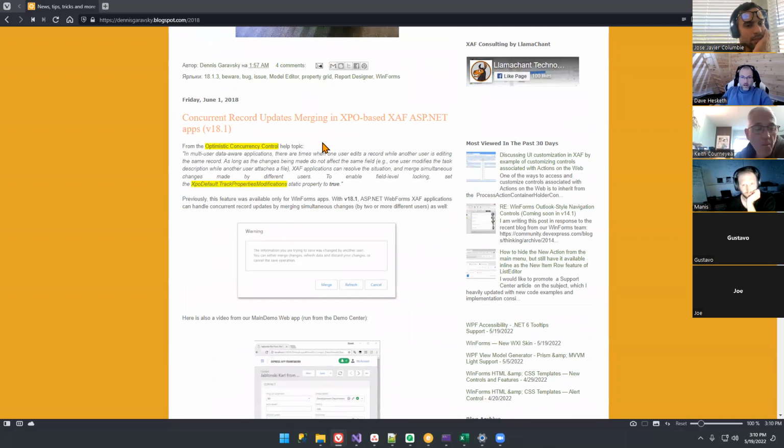And merging records. This was really cool. The optimistic locking that's built into XAF and XPO is great. It's prevented people from overwriting data for a long time. The issue is that something minor changes. Like somebody changes a first name, and somebody else is working on the same record and happens to change the last name. And when the second person goes to save, it doesn't work anymore. Sorry, you have to reload, and you lose all your work.